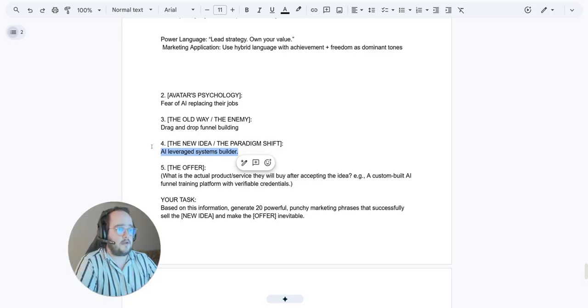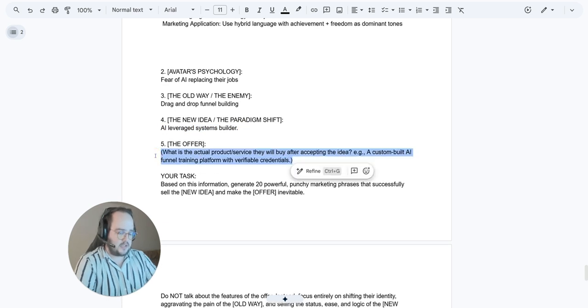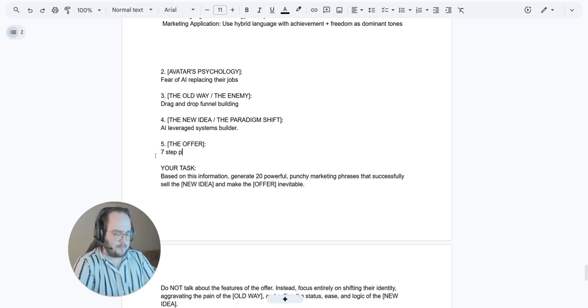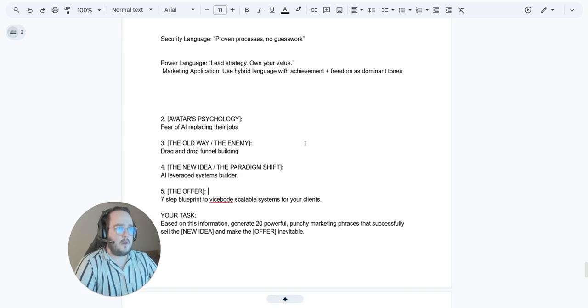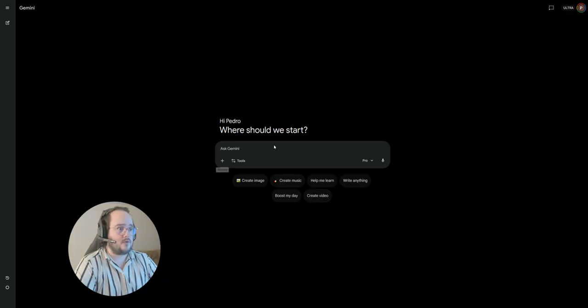So we're going to go back here, and the new way is AI leveraged systems builder, and the offer is, for example, a 7-step process or a 7-step framework or blueprint to vibe code scalable systems for your clients. Okay. Now we have what we need. We just need to copy and go to Gemini or whatever you use and paste everything here.